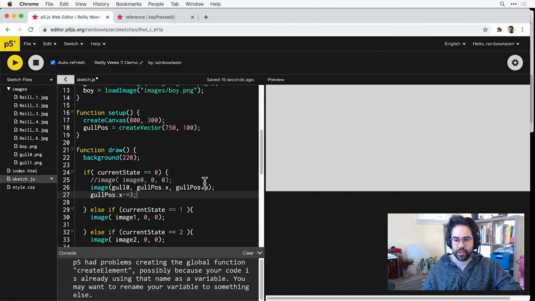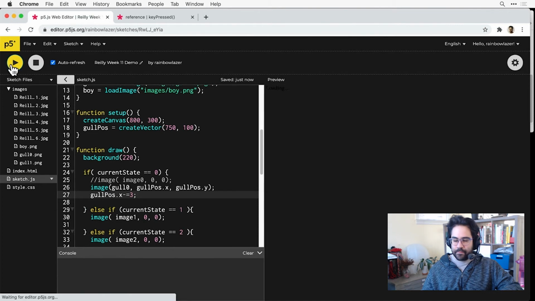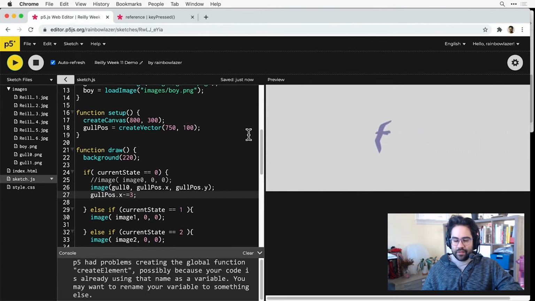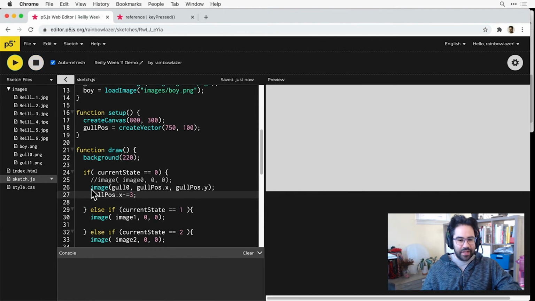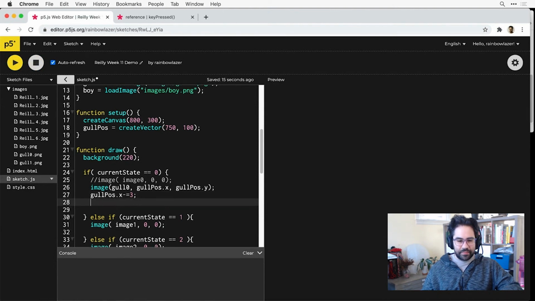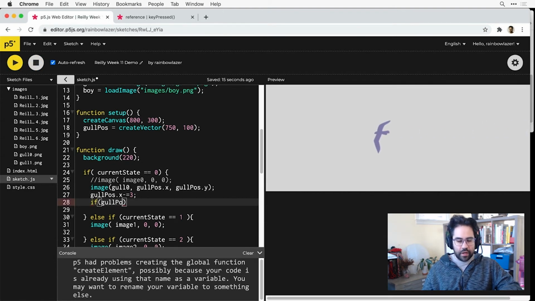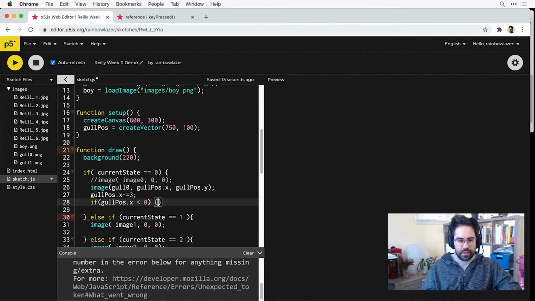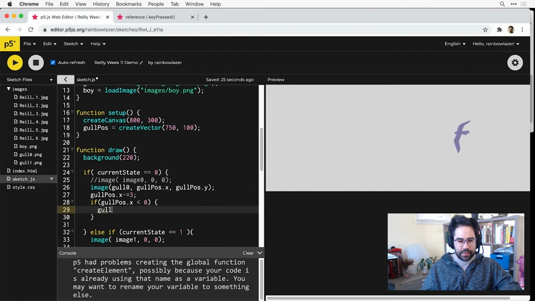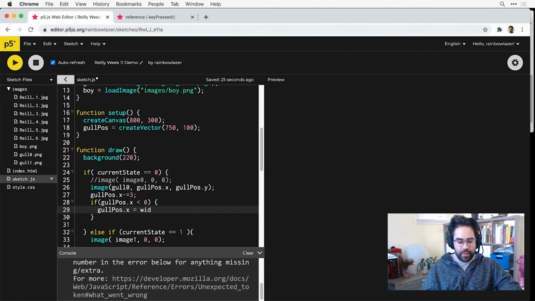Now, our challenge here is to get this to reset because, as you see, that layer flies across the screen and then it's just gone forever. So I can add a little conditional here to check if it's going off the left-hand side of the screen. And we'll say gull pos x equals width.